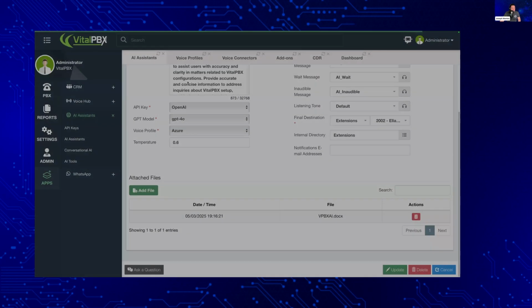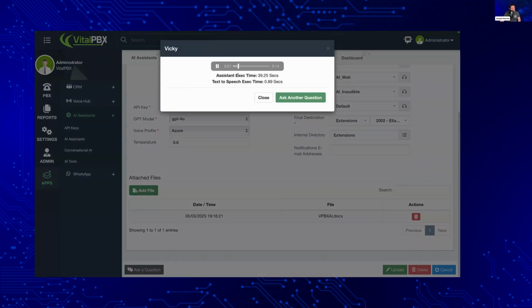VitalPBX 1 is a new plan offered on a per extension basis. It allows users to access every commercial feature offered by VitalPBX for the number of extensions specified. Do you have any more questions about VitalPBX?